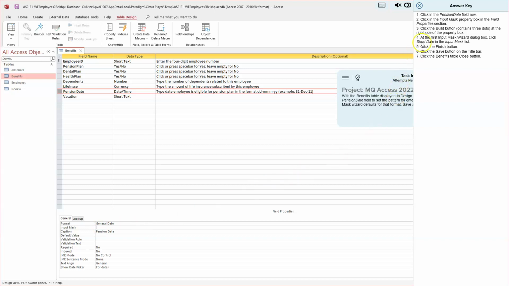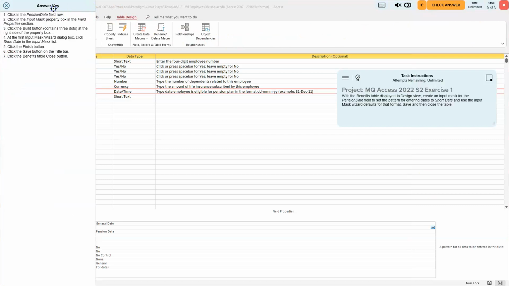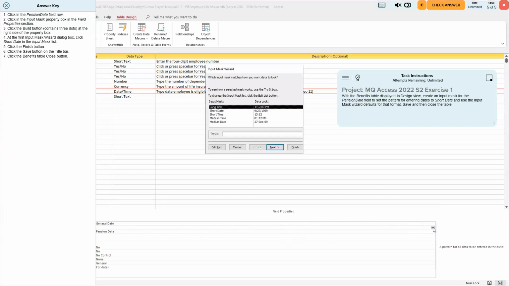And now it tells us to click the build button. Contains 3 dots at the right side of the property box. Well, we can't see the right side of the property box because our directions are covering it. But if we move our directions over here now, I can see those 3 dots. I'm going to click on those 3 dots, and here comes my input mask wizard. All right. At the first Input Mask Wizard dialog box, click the short date in the Input Mask list. Short date. I can do that. And then choose Finish.